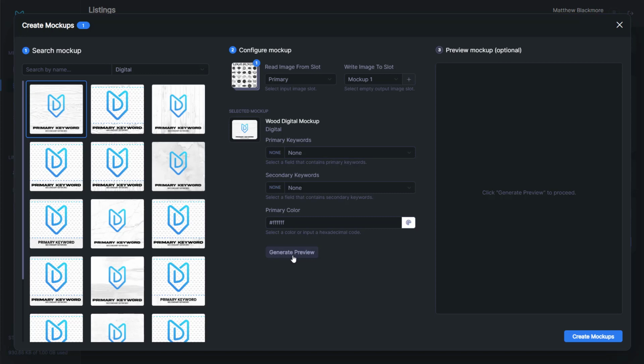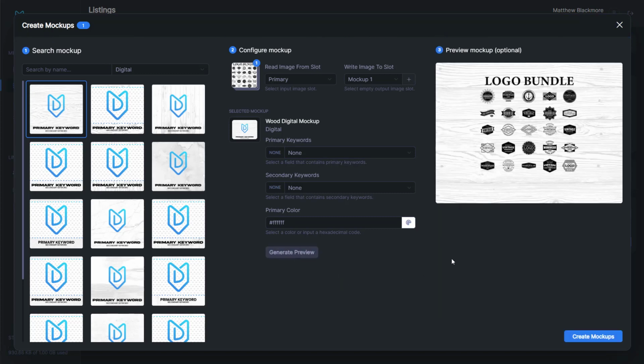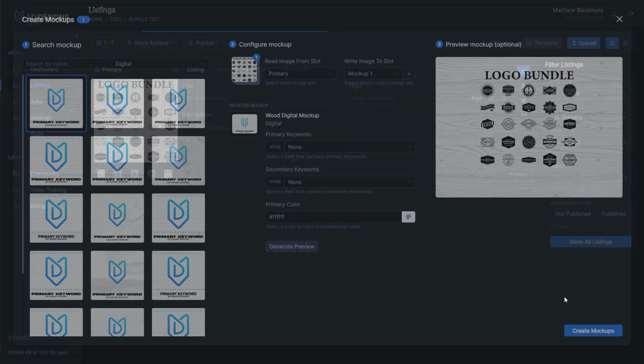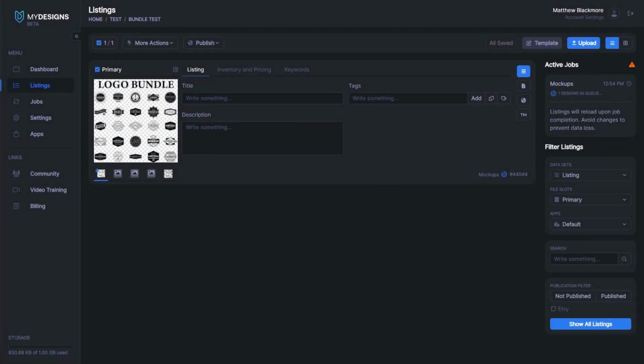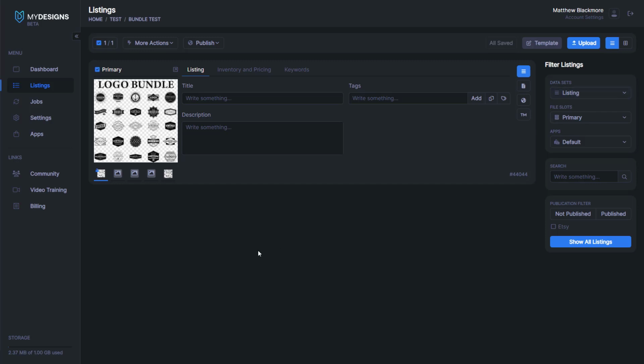So now we can generate a preview by clicking here, and then we can just double check and make sure it looks good and it's how we like it. So I do think that looks pretty good. We'll go ahead and use that one and just click create mockups. You can see here under active jobs that it's working, and that should be done relatively quickly.